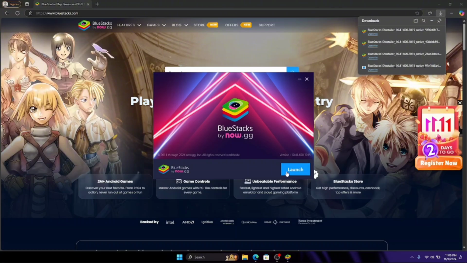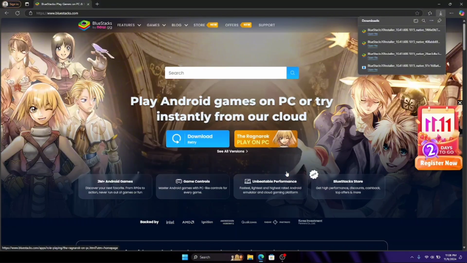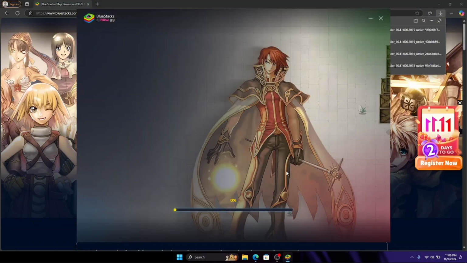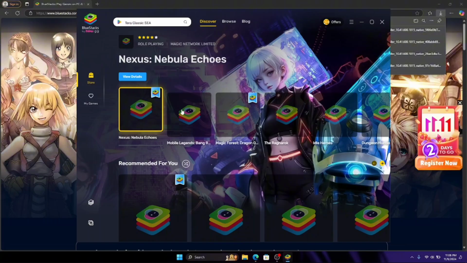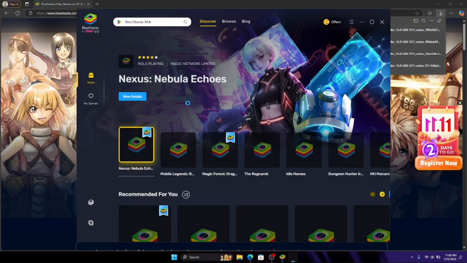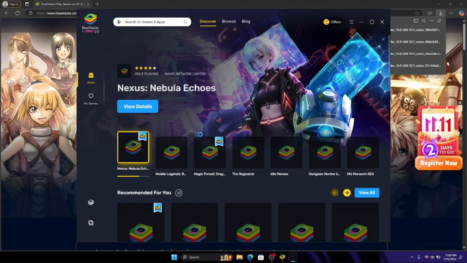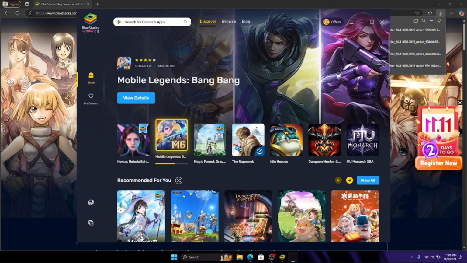And as you can see here, I have already finished downloading and installing BlueStacks on my device. And that's it. It's now loading. And that's how you can download and install BlueStacks in your device or in your PC in order to play games that are only available in Android in your PC.